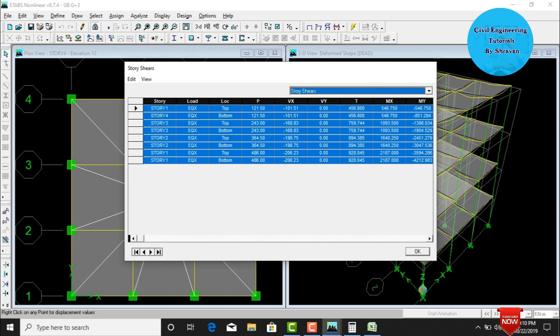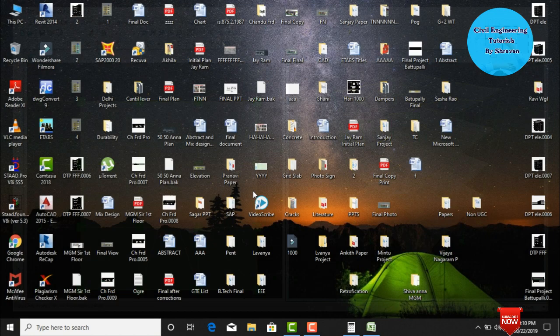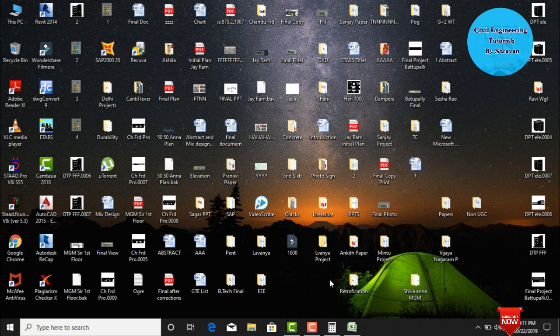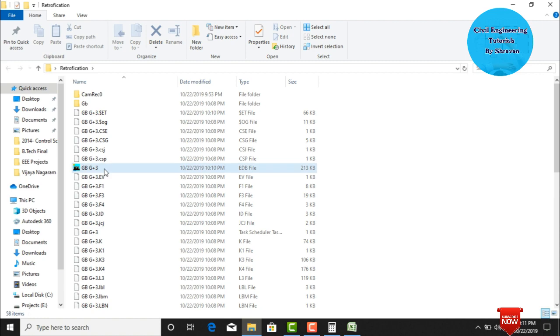Now I will explain you retrofitting of G+3 building. So for that, initially I will save this respective model. Just cancel this. So click on save as button. So after that, we need to go to respective retrofitting. So in this retrofitting, we need to pick .edb file of G+3. Just I'm copying this respective building.